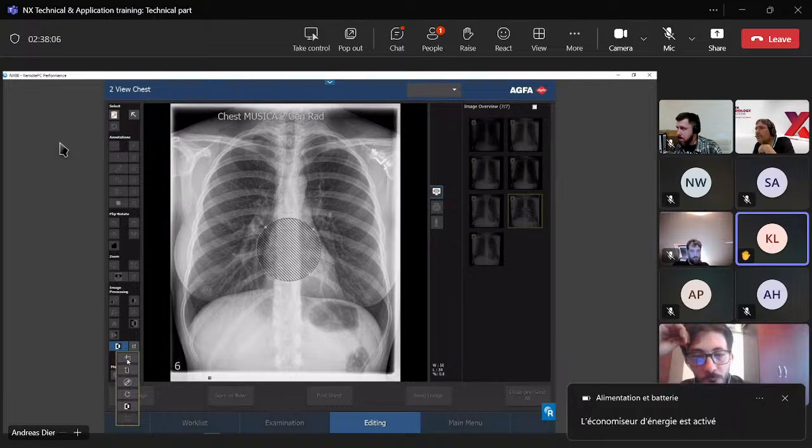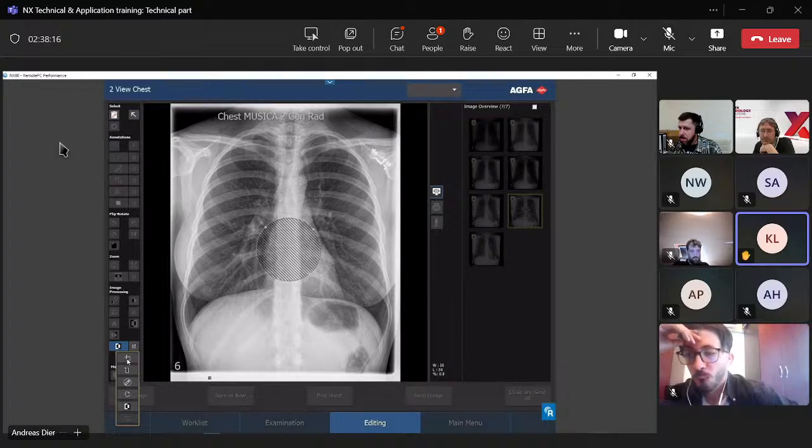Andreas? Yes? I have a question. Is it possible to see the acquisition parameters of skip IP MEIS in this visualization? Sorry, I did not really get it.